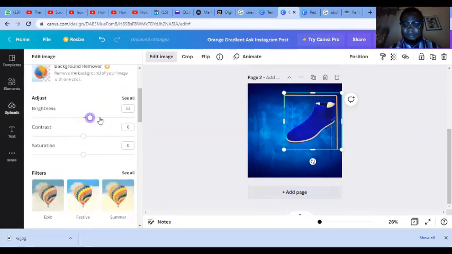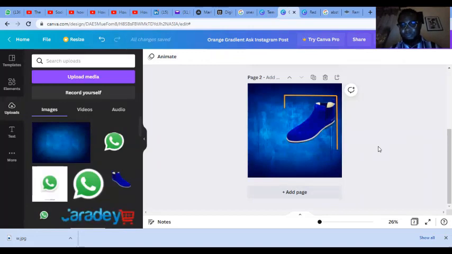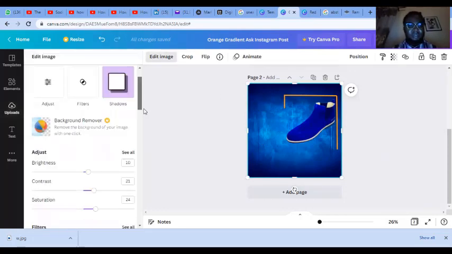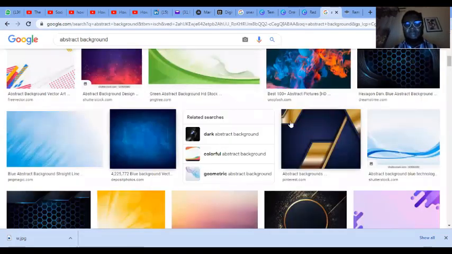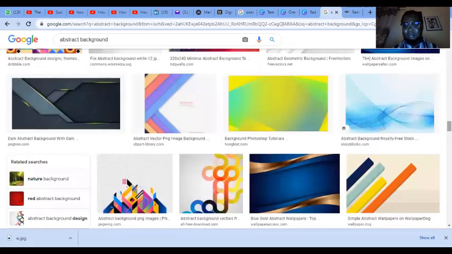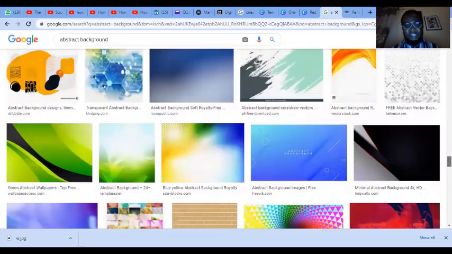But for the product image, usually the product image on this background shouldn't be blue. That is one of the reasons I'm trying to change the color of the background. All right, so let's look for something more unique that can bring out the beauty of that background. I mean, the beauty of that shoe.